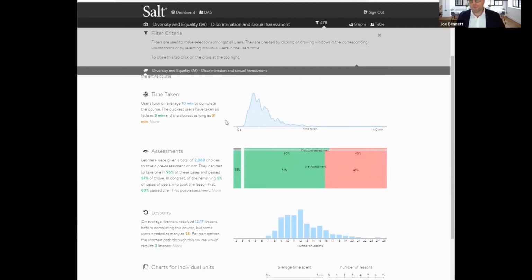If I move down, I get this nice little histogram to show me the time that people are spending in this particular course. And I've got some context on the left-hand side here, and it's saying that on average, people are taking 10 minutes to complete this course. One person has gone through this course in 3 minutes, and the longest person has taken 31 minutes. Now, in order to complete this course in around about 3 minutes, it's quite likely that they have gone through all of the pre-assessment questions that they were presented with, and they were able to quiz out very quickly.